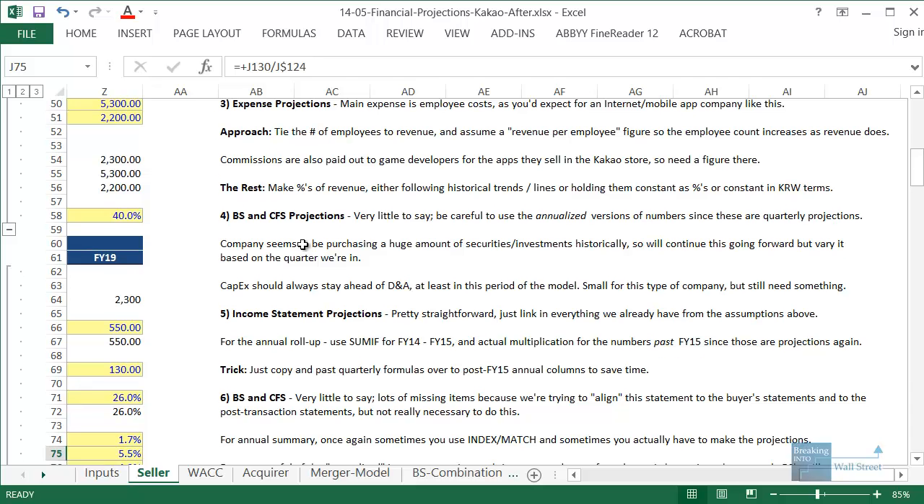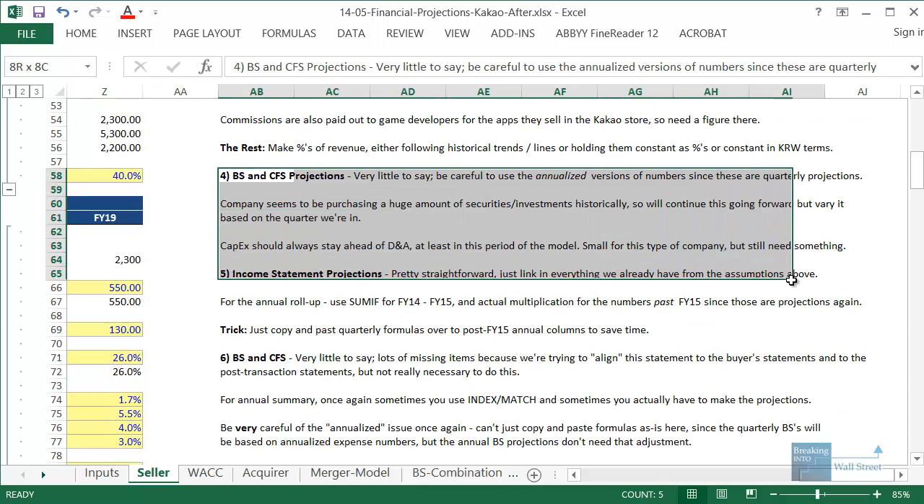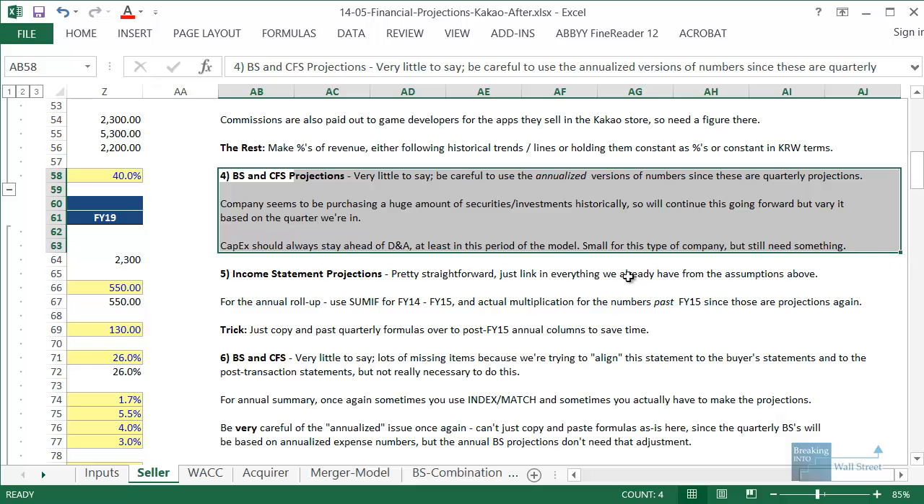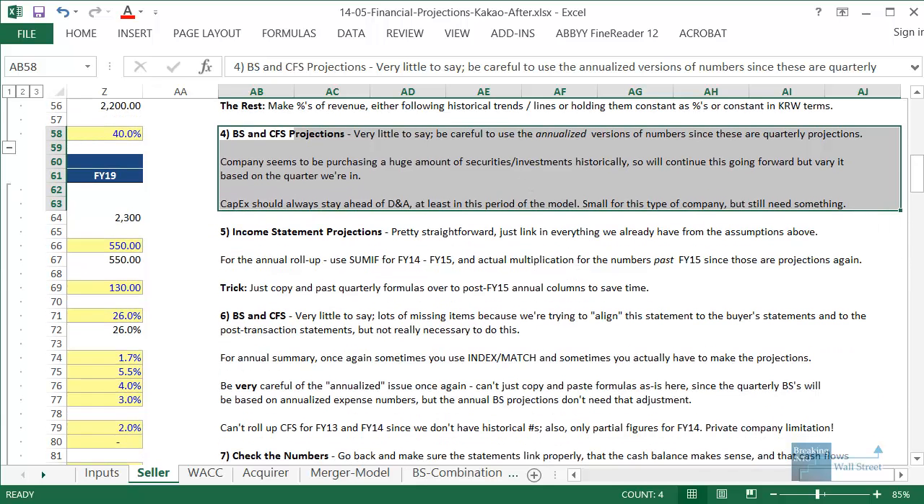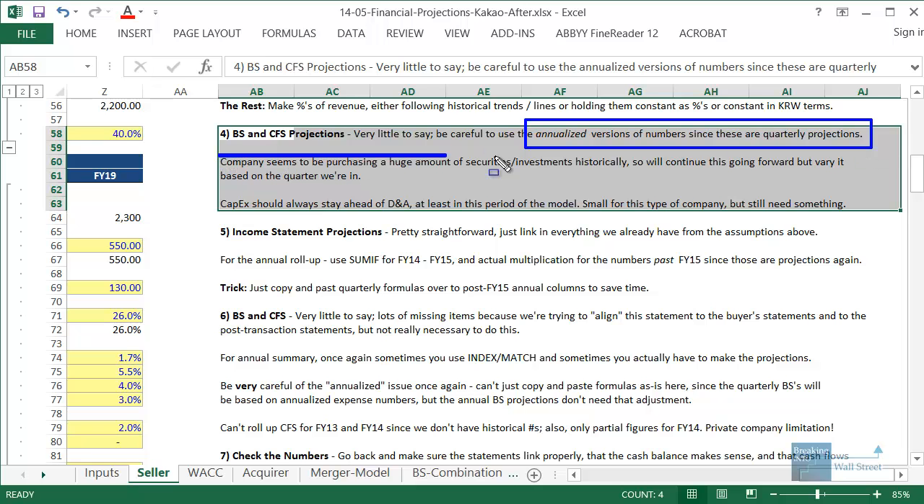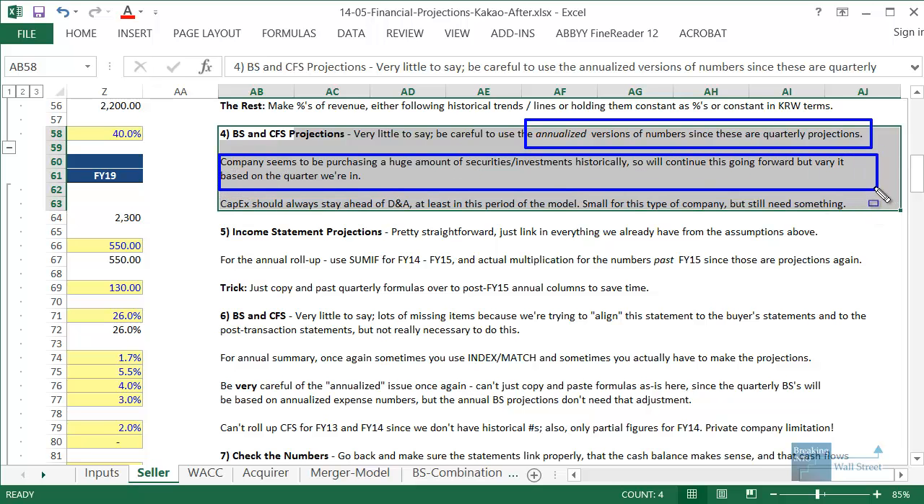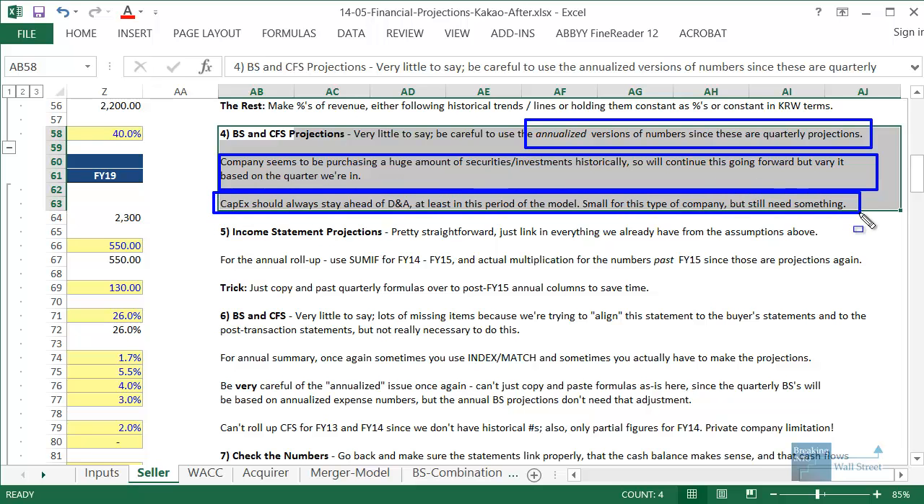With the balance sheet and cash flow statement projections, there's also very little to say. You have to be careful to use the annualized version of numbers, and you have to make sure to reflect the fact that since the company is generating so much cash flow and so much excess cash, it's putting that to use buying securities and investments, so we want to continue that going forward. Capital expenditures and D&A are small for this type of company, but we do want to have those, and we want to make sure that CapEx spending stays ahead of D&A going forward.